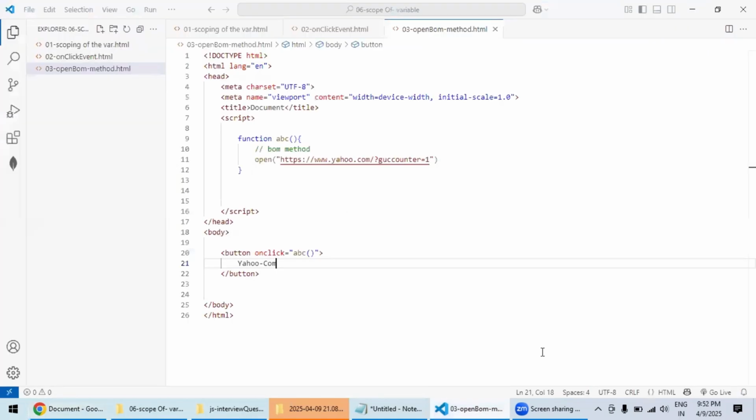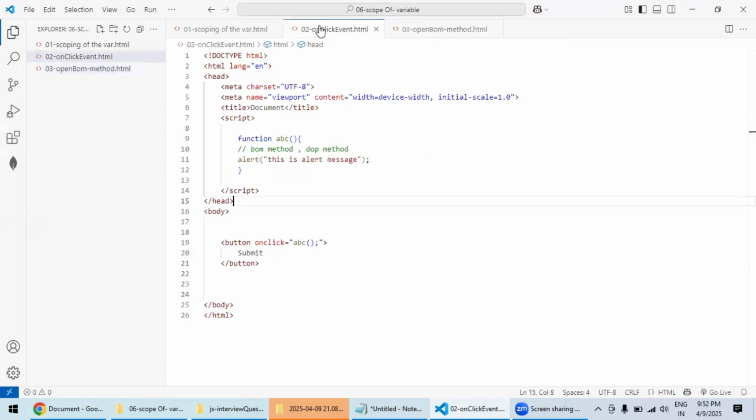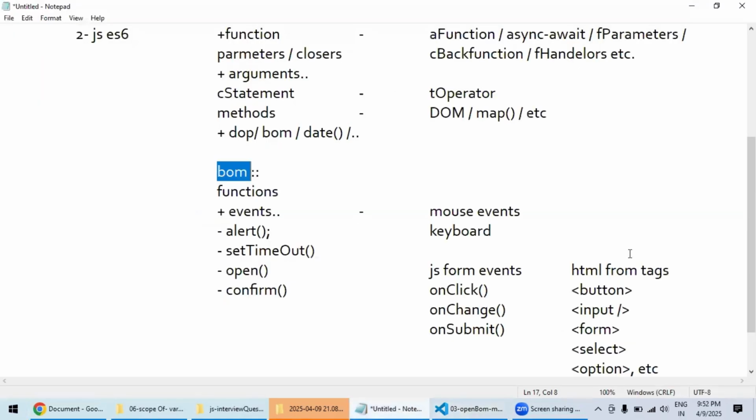The open method is similar to this. Here we discussed two methods, the alert method and the open method, with the on-click event. We have multiple kinds of events as well. What are they? On change and on submit also exist. Those also belong to events.